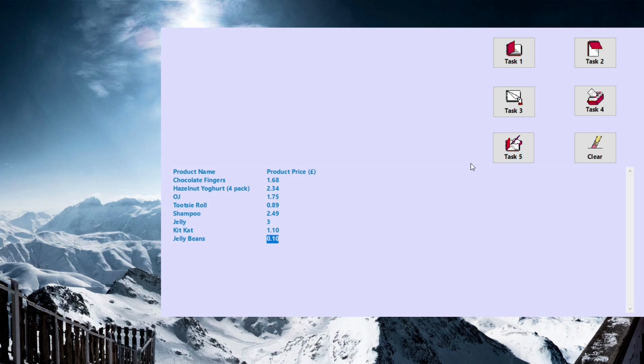Okay, so that is us. We're now finished task 11, so you should be able to completely do all aspects of file operations in Livecode.